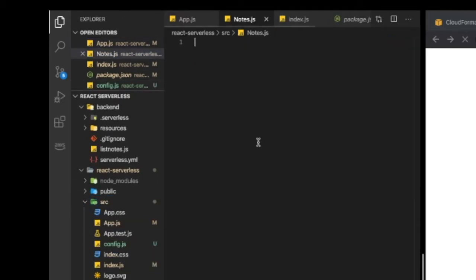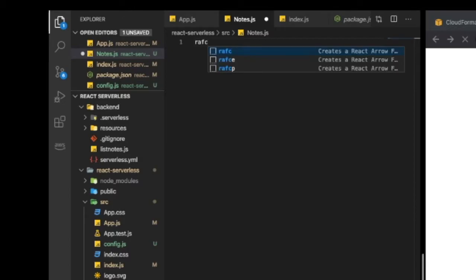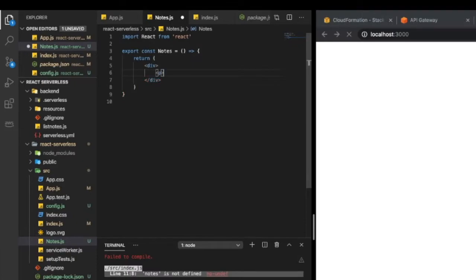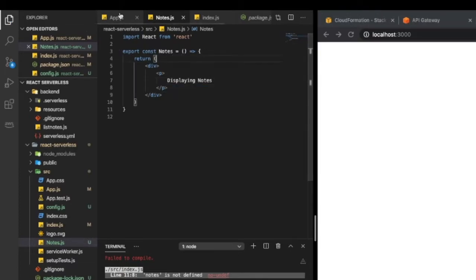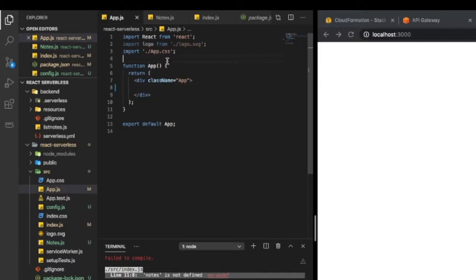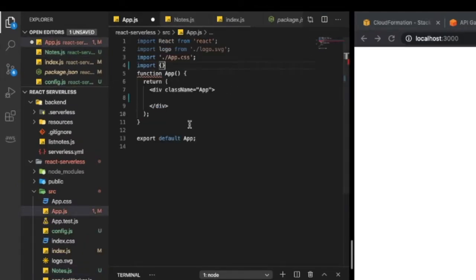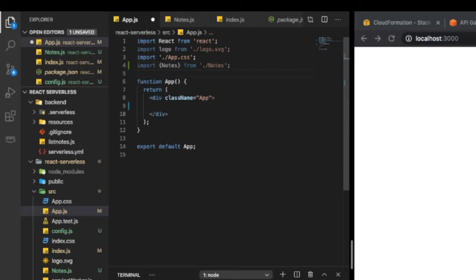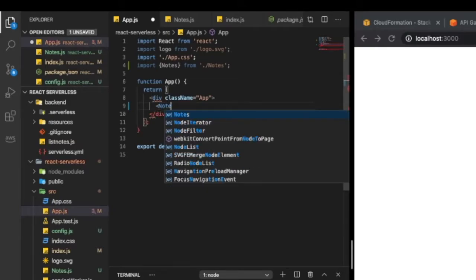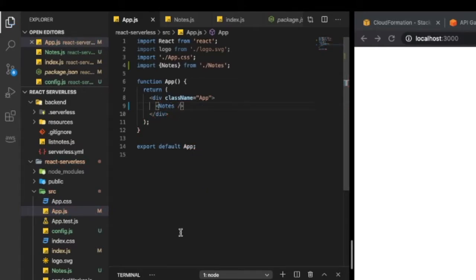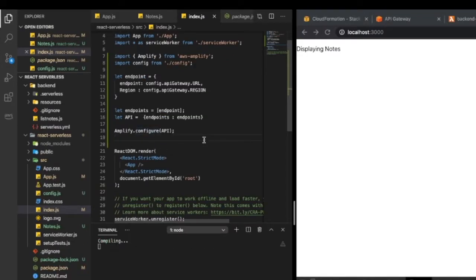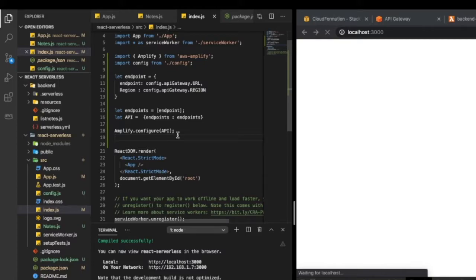So notes.js is going to be our new file, and inside the notes file we are going to be creating a new functional component responsible for displaying notes. Now once we have this created, we can call it inside our app.js. It was a named export, not a default one. Now we can see that app.js doesn't have a view at this moment. As soon as we call notes, it should start displaying notes. Okay, perfect. Display notes is there, and amplify.configure was successful.